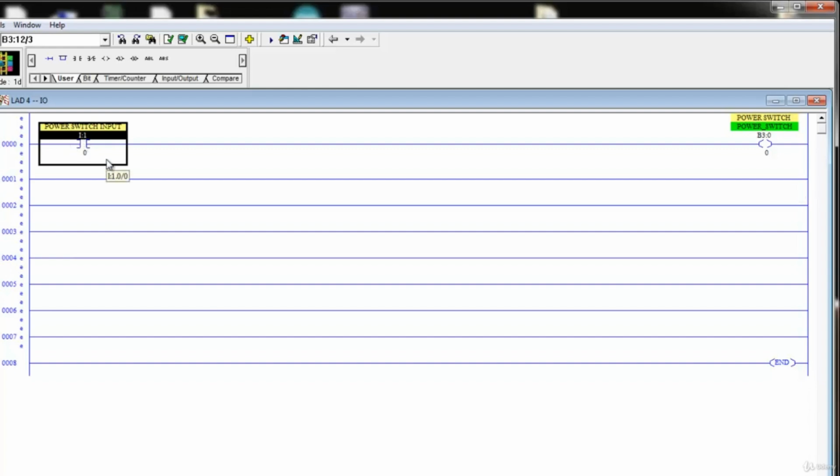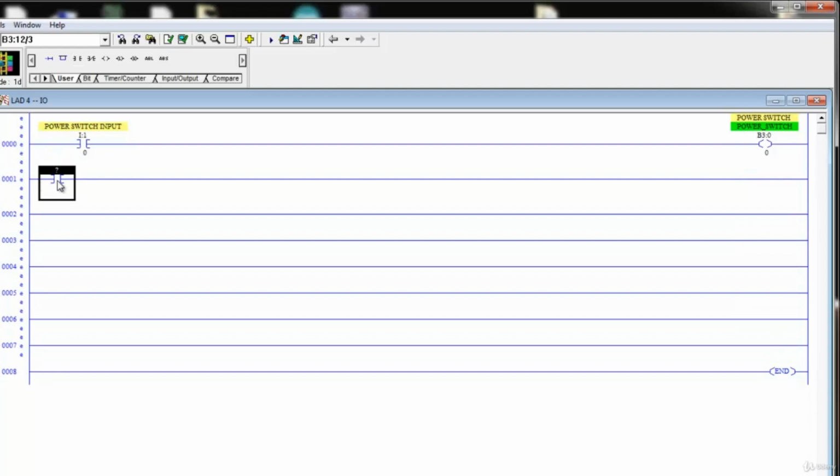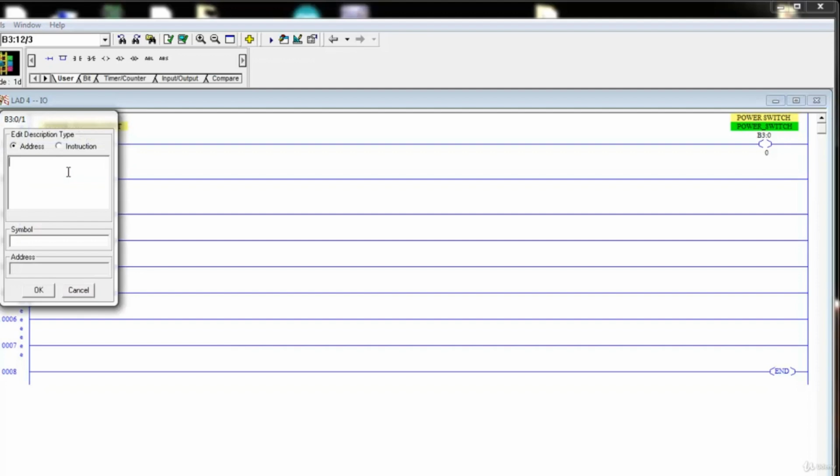Just like we set our inputs up to energize a single bit in our data table, when we put an output into our logic, we're going to write it the same way, only in reverse. We will start with an XIC, another examine if closed instruction. We will give that a binary address. This time I'm using the next available bit, B3:0/1. And let's say we're working with a light bulb, which is a famous example of mine.